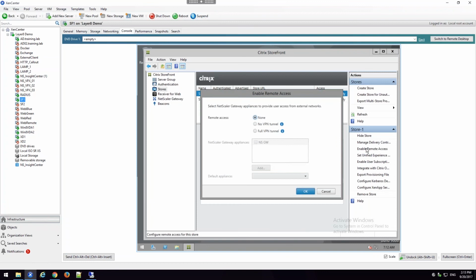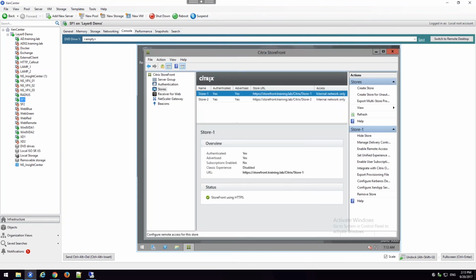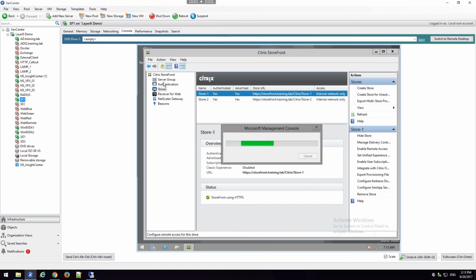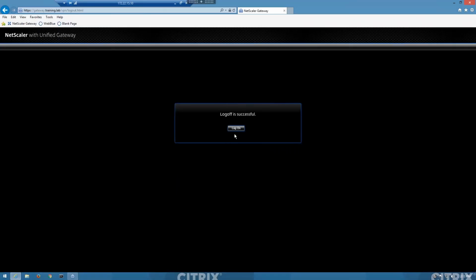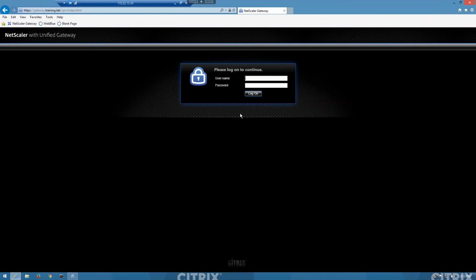StoreFront is going in and enumerating my resources for me, like it would for an internal user, and it's going to display my resources and then allow me to remotely access them from outside the environment. What will happen is it'll display my resources, I'll say I want to launch an application, StoreFront will build an ICA file a little bit differently and tell me to connect to the gateway, and then it will connect to the gateway.